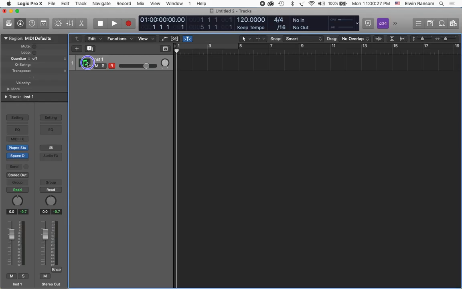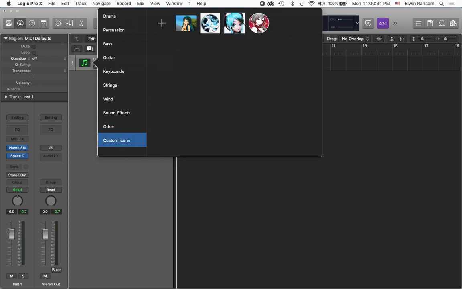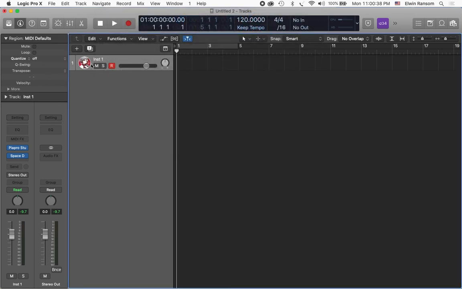And of course, I would always highly, highly recommend that you get a custom icon. So let's use Meiko here, and boom, there you go. And you can always retitle this.